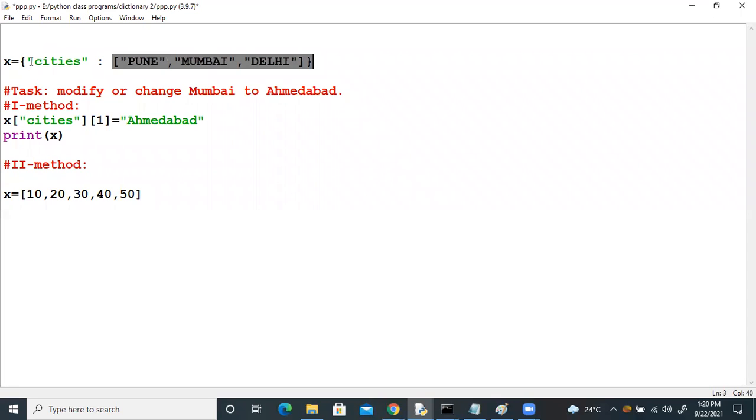Cities is what? A string, right? Fine. X of cities. X of cities means what? What is the output you get? I'll be getting a list. I store the list in Y. Y equal to x of cities.